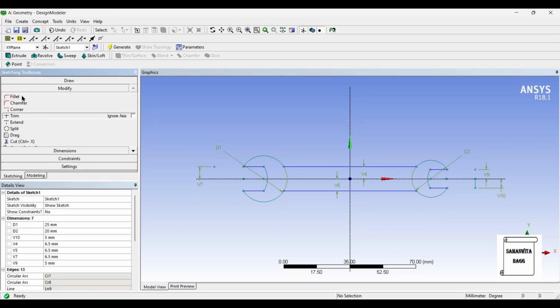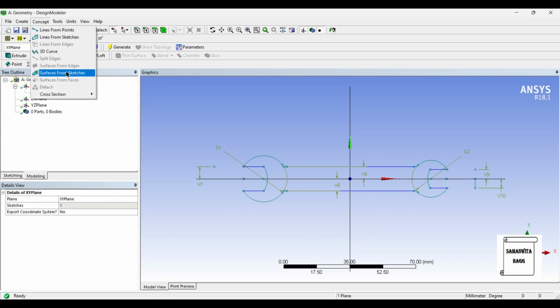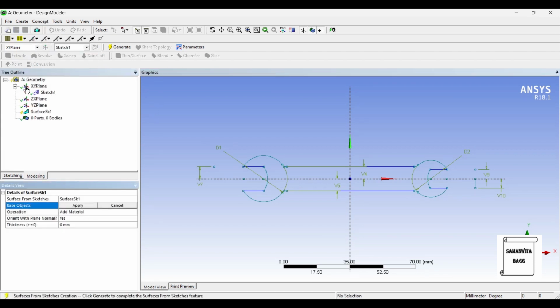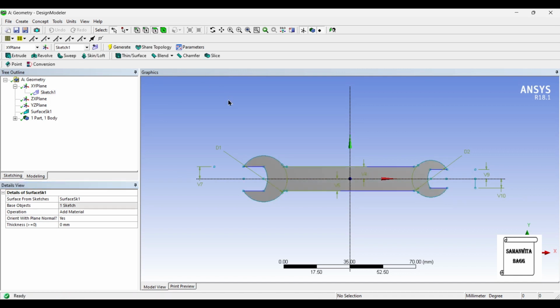Next I'll go to fillet. I'll change this to 3 mm. I'll give fillet between these sides. So this is done. Next I'll go to modeling, concepts, surfaces from sketches. I'll select sketch 1, apply and generate.